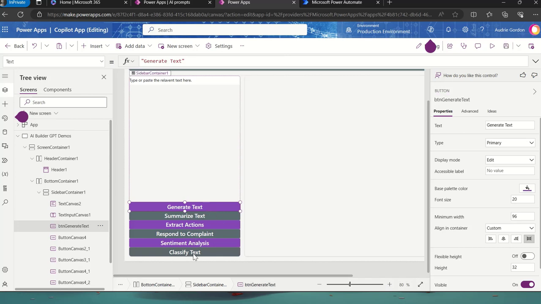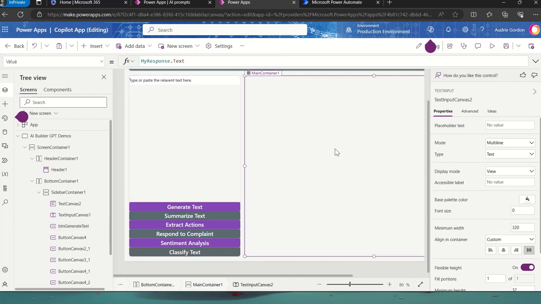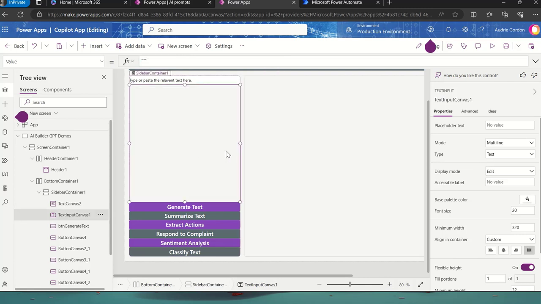I added 6 buttons, and then over here on the right, I added another text input, and this one I set as view only. So they're both multi-line text inputs, but this one on the left is edit, and this one on the right is view only. I configured each of these buttons.